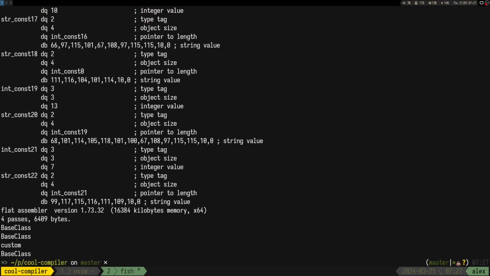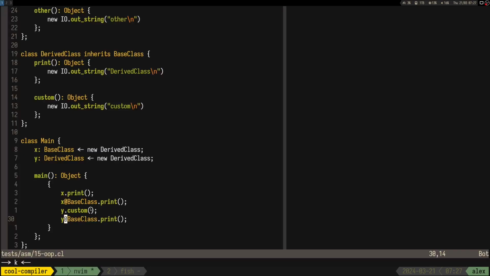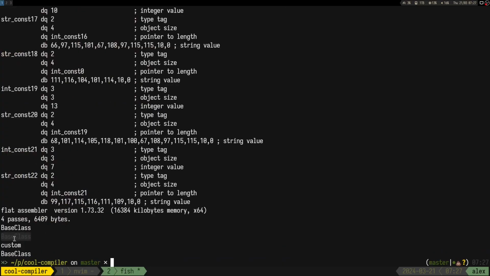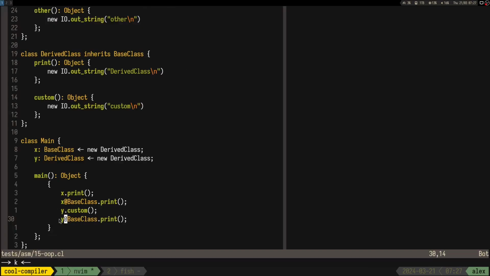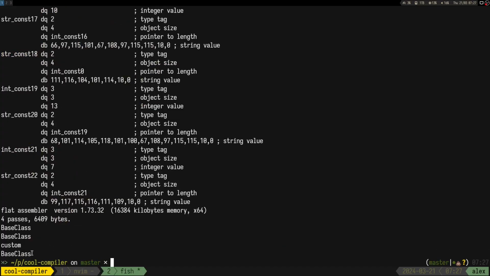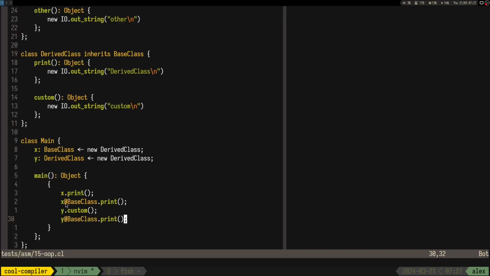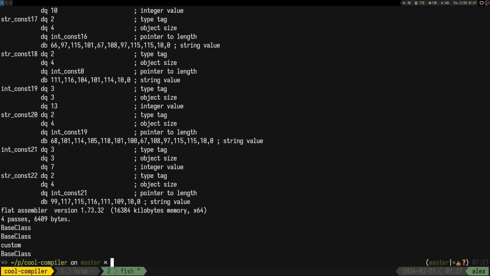Okay, let's save it like this. So it first shows base class, which is not correct yet. We have to use the dispatch table. Here it shows base class, which would be fine, obviously. And here it also shows base class just because it happens. I guess these are static dispatches, so it's fine. We will have to see.